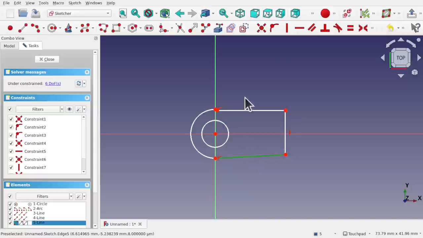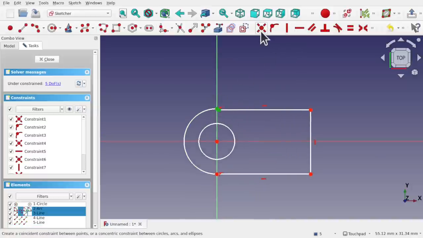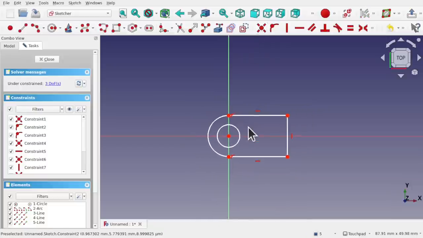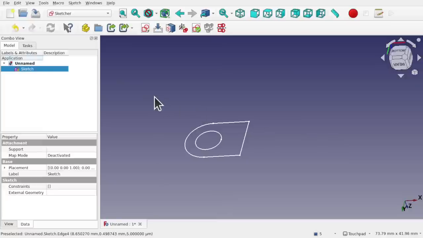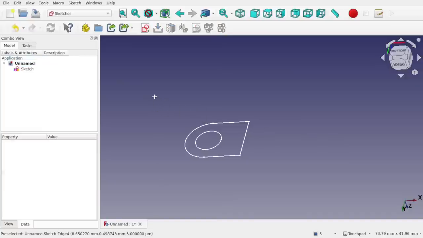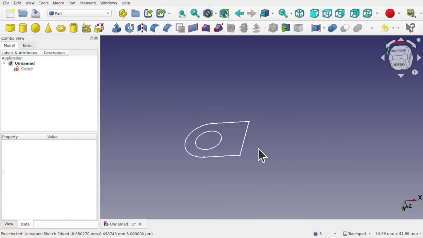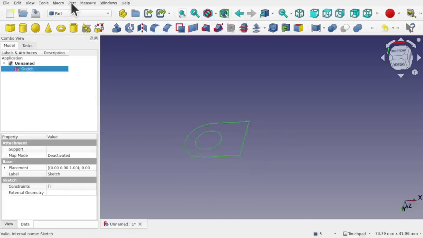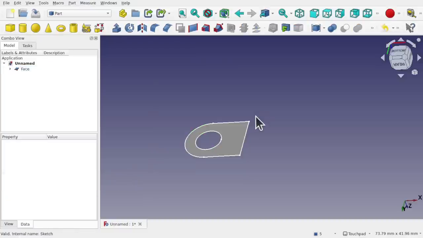Escape. I haven't got any horizontal constraints on there, and I didn't make those two coincident. There we go, so we've got those. So we've got this part, let's close that. What I'm going to do now is come over to the Part workbench, and I'm going to use this to make a face. So click on Part, come down to Make face from wires. So we've got that there.